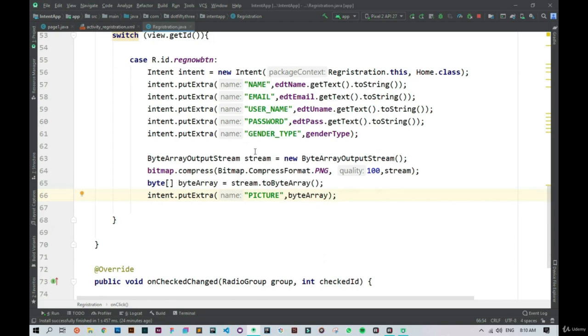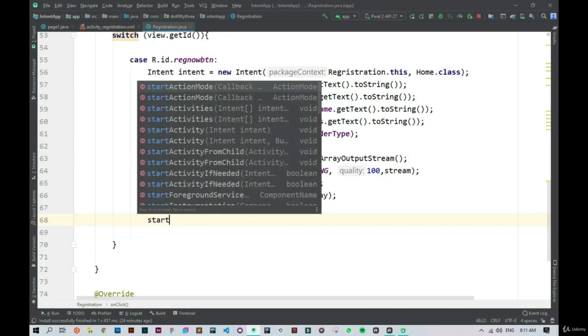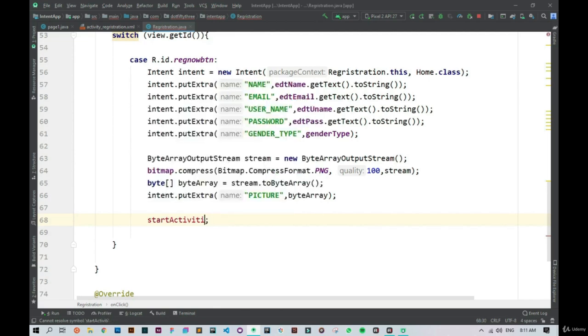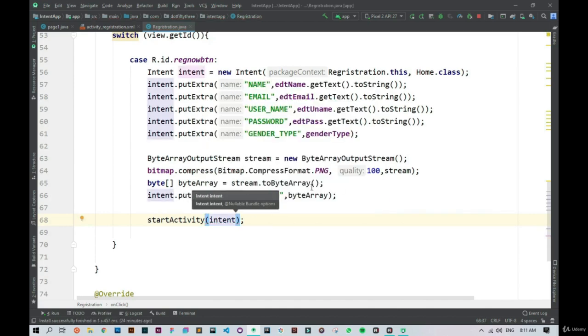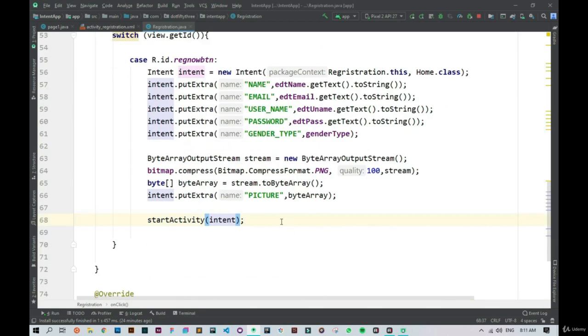Okay, so now all I need is to start the activity for this intent. So I will say start activity and then pass the object of the intent, that is intent. Okay, so this was for the click of the button. So now let's just create a second case for the click of the image.